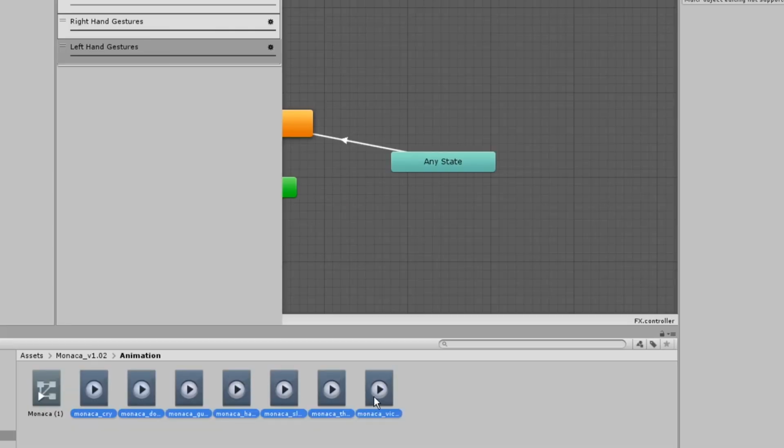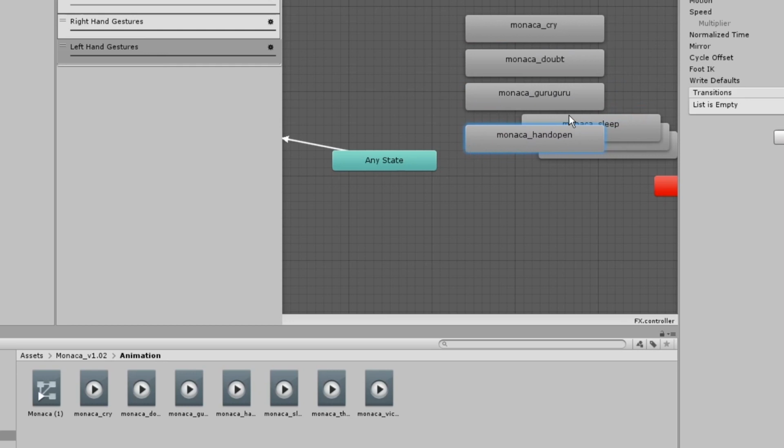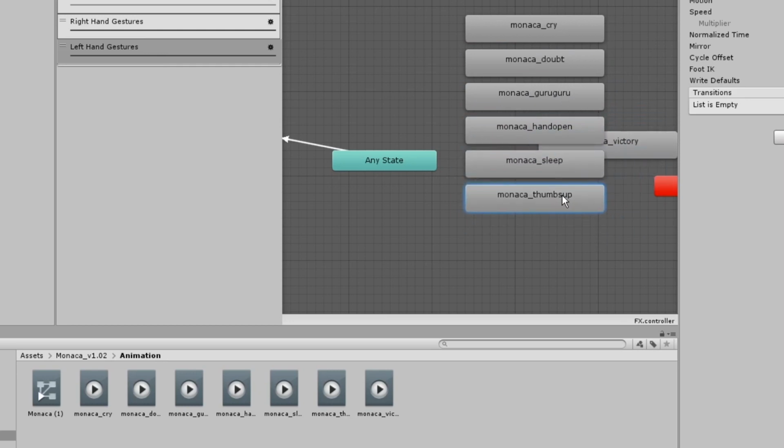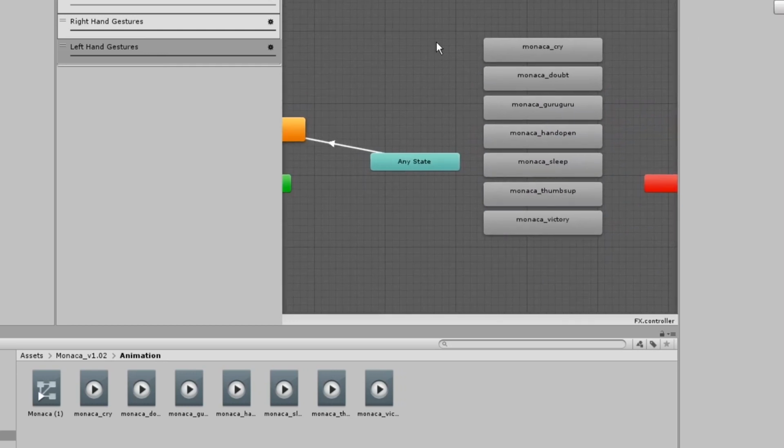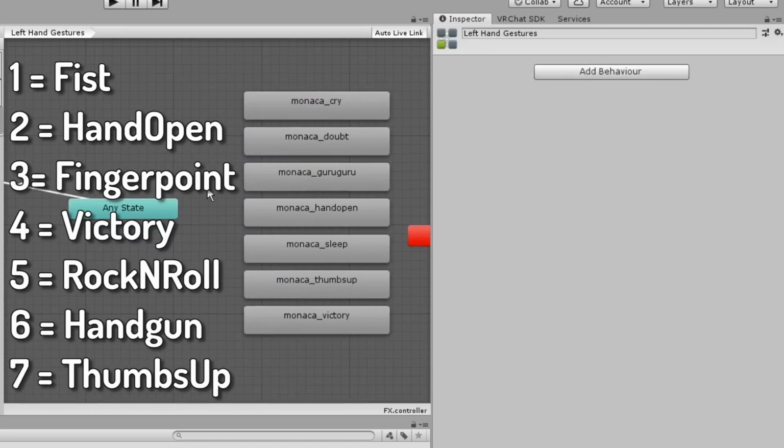Next, drag in your facial animations. Make sure there are no transform animations in them. Hand poses are dealt with in a different layer, which we'll tackle in the next video. Set transitions to your animations according to which hand gesture you want it to appear on from 1 to 7.